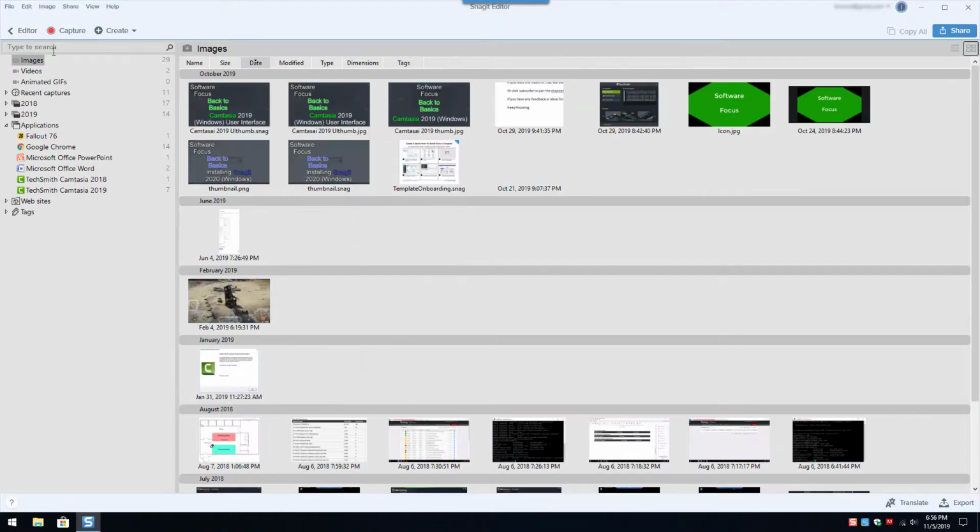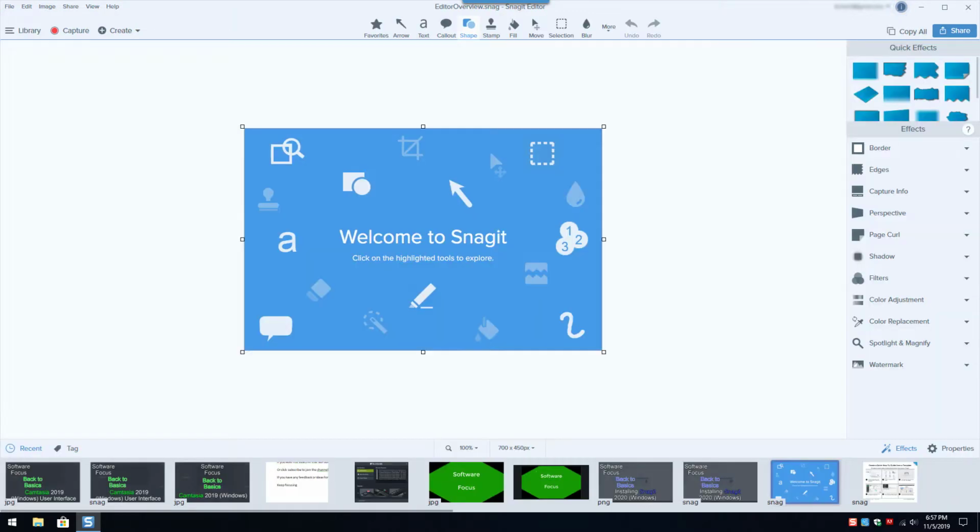Going into the library, on the right you have a thumbnail image or list image of all the captures and projects worked on within Snagit. And on the left side you have it broken down by type, so images, video, GIFs. It also has the ability to sort it out by date, so 2018, 2019. This will pull from any previous versions of Snagit you might have installed, so that explains why you see 2018 listed. And that concludes a review of the major user interface components of the Snagit application.